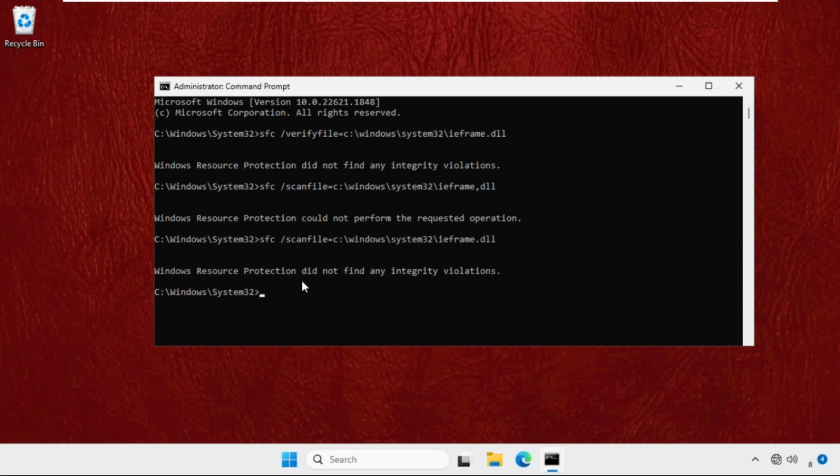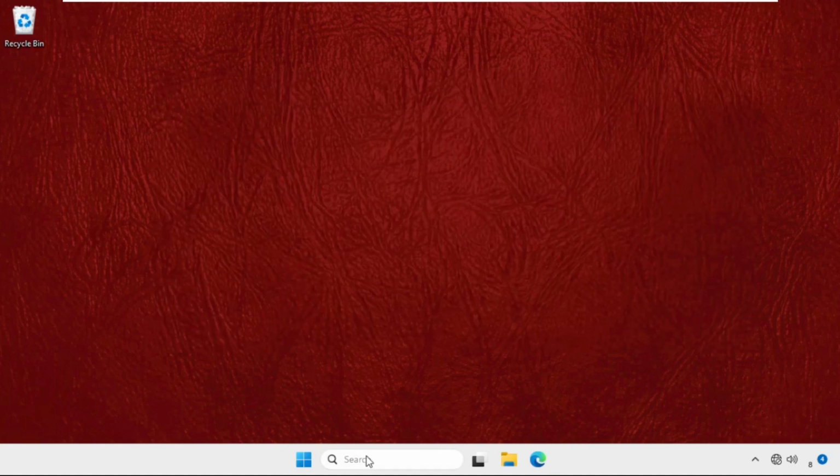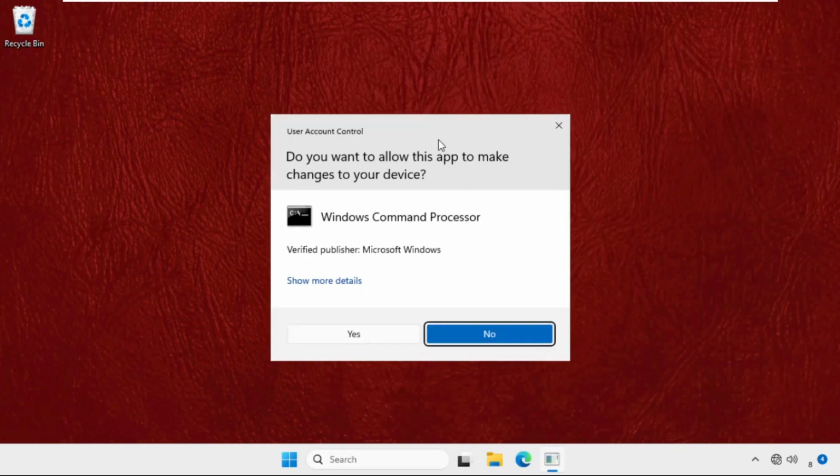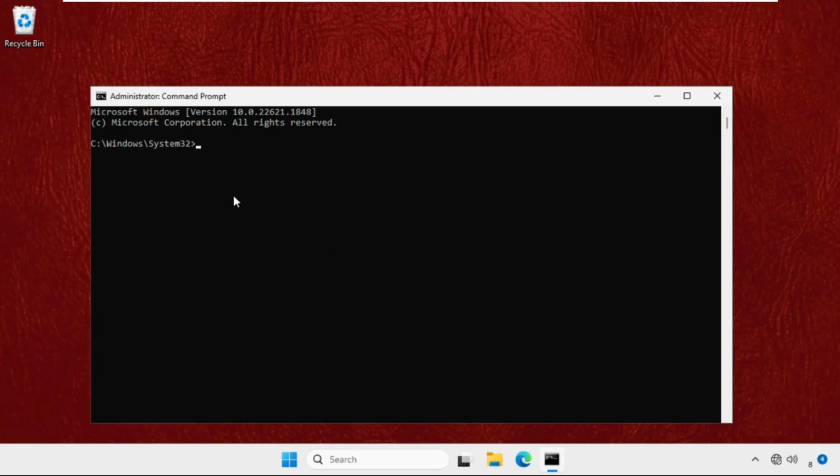Okay, the Windows Resource Protection did not find any integrity violation. So once done, type exit and simply again open command prompt, right click on it and select run as administrator, select yes, and this time type in sfc space slash scannow and hit enter.